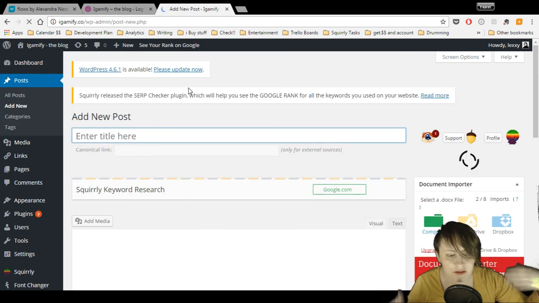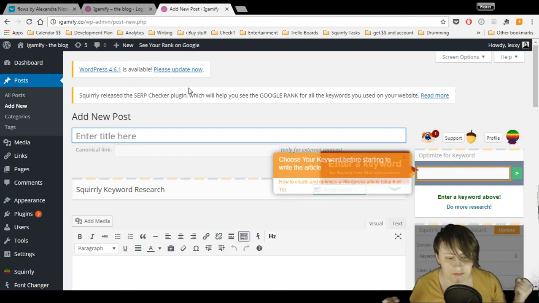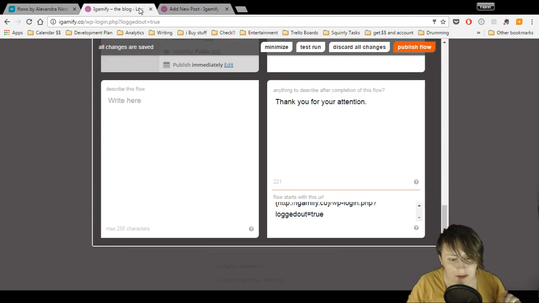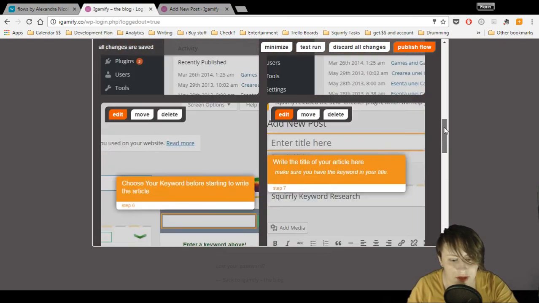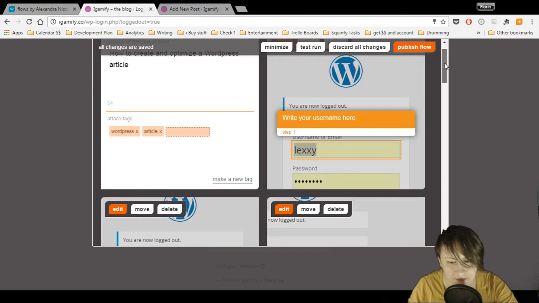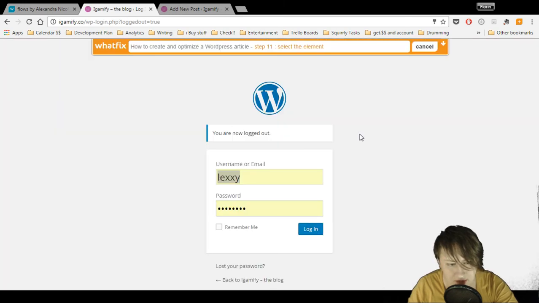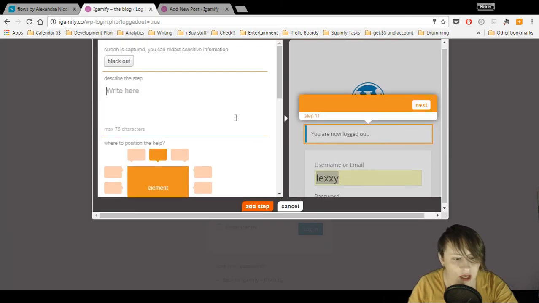I'm not going to go through it because you've seen how the test run works. You can also try it for your own. Again, this was just to show you each type of step that you can create. You can also see them here, the ones that I've created. So let's see, add a new step here. Add a new step. For anything, you're now logged out.